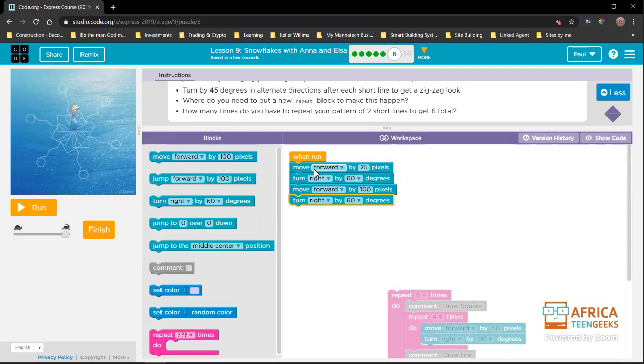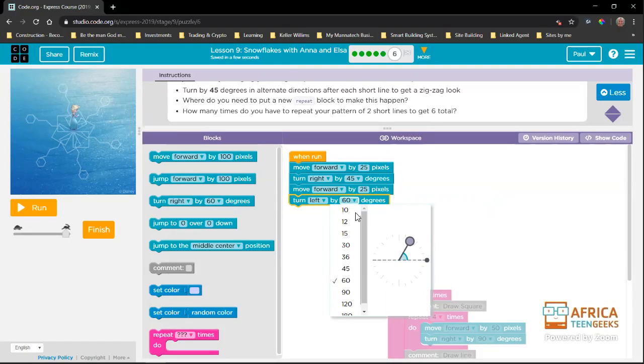Let us see, move forward by 25, that's fine. Then we're going to turn right by 45, because they told us here, turn at 45 degrees. Then we're going to move forward again for 25, and then we're going to turn left, because in the first one we turned right, and we need to alternate the directions. That means change from one direction to the other one. And this one is going to happen at 45 again.